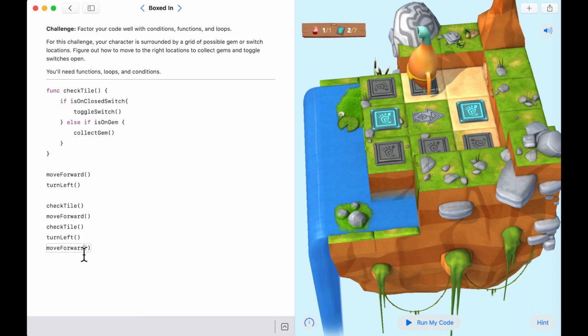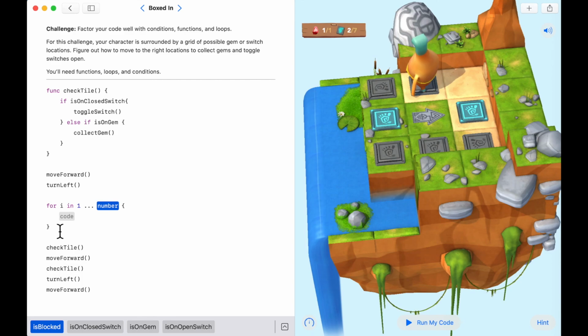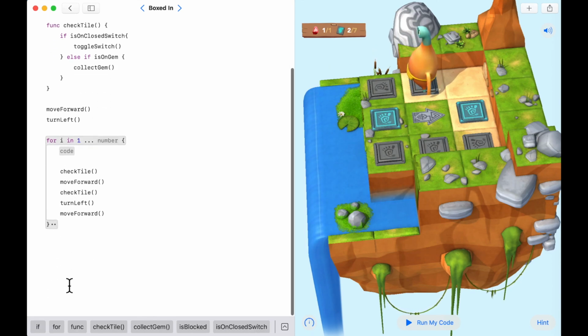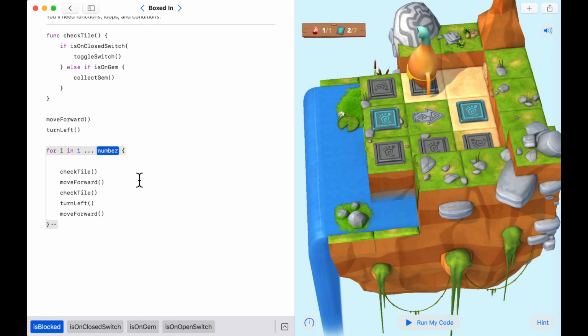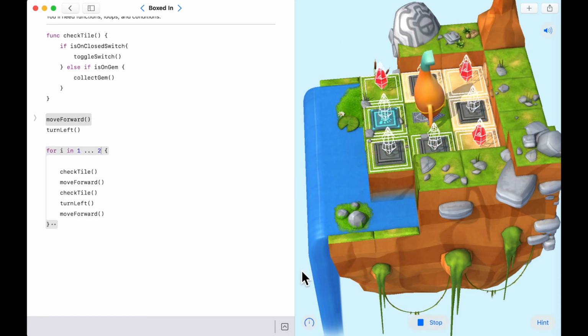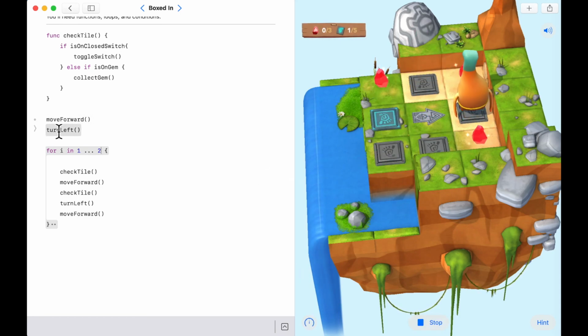But we don't check the tile yet because I want to go back to the top of the code and then check the tile. What this means is I can put this magically into a for loop, and you'll see what I mean. Let's repeat this maybe 2 times. Let's step through the code slowly because it is a bit tricky. We move forward, we turn left. Now we're in our loop. Let's check the tile. Is it closed? Yes. Turn it on. Now we move forward.